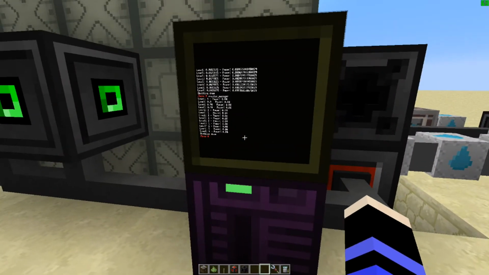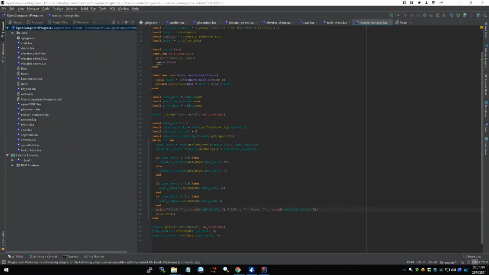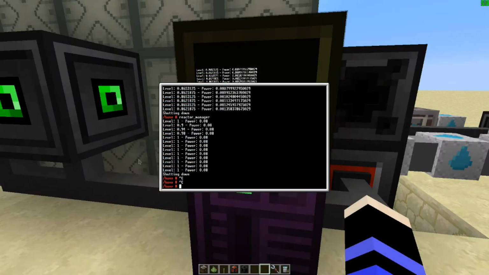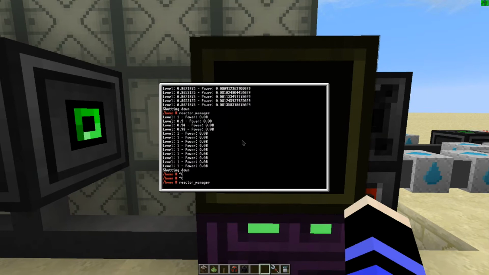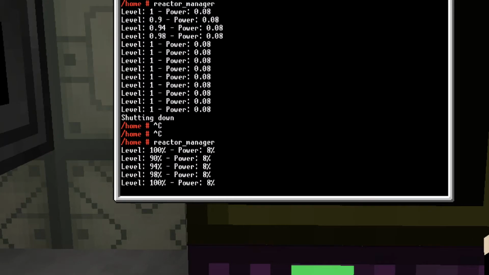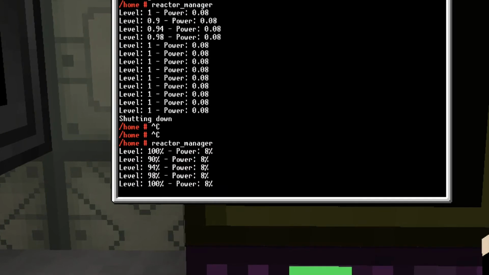So we're going to go back to IntelliJ now properly, and then we can add a percentage sign there, and then we can do times 100 and then add a percentage sign there as well. And now we'll go back to Minecraft. We'll rerun the program, and now we have a proper percentage readout.